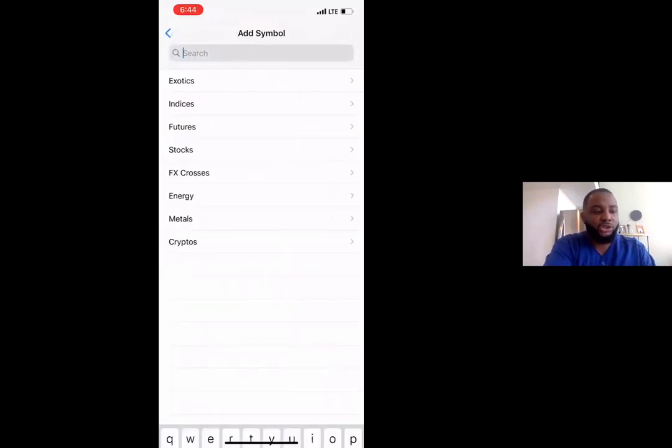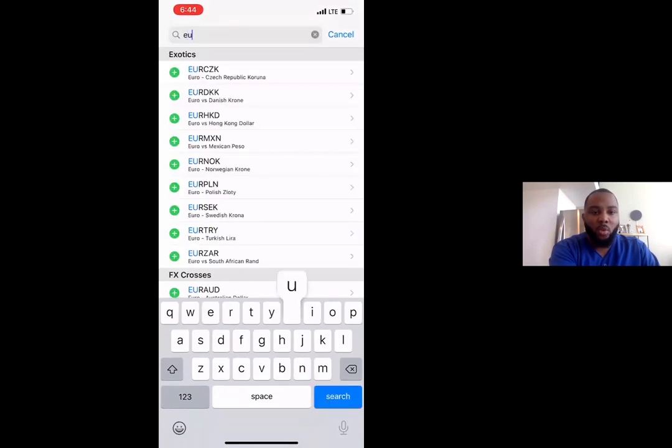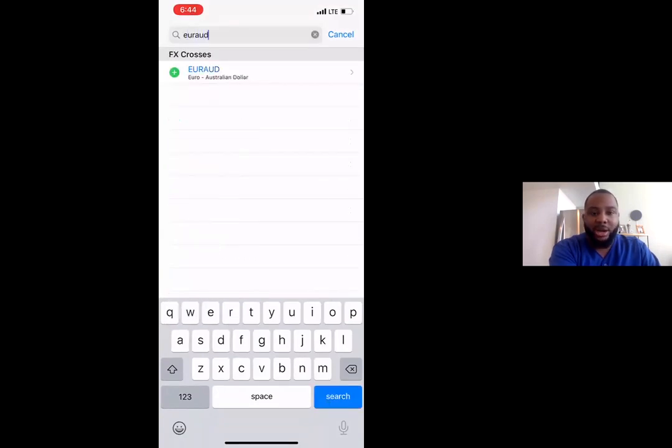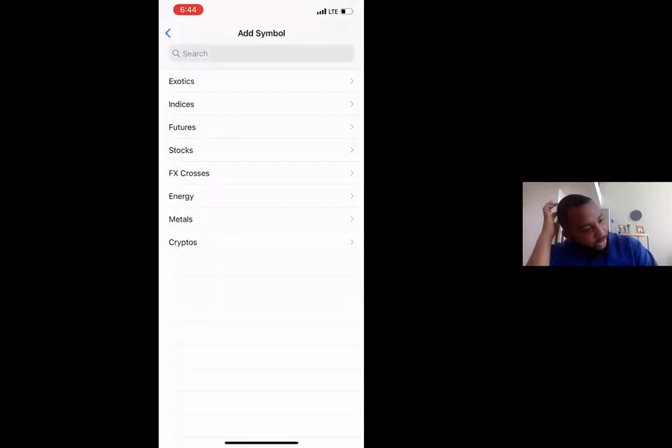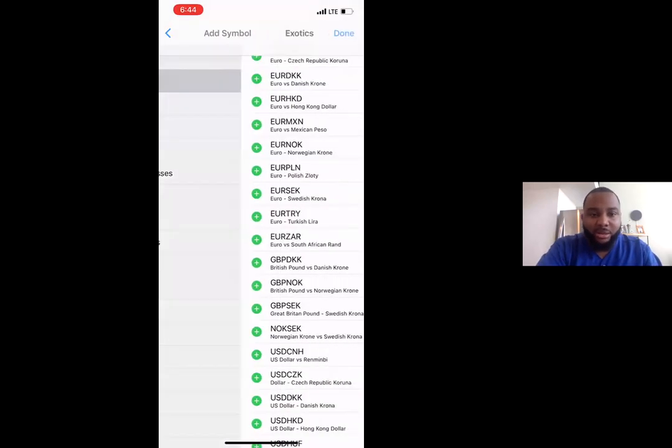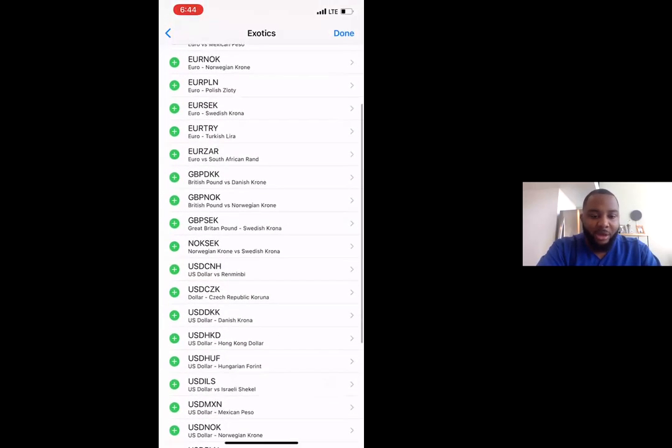Here we can either search for the currency pair we want. So let's say EUR, AUD, and it's right there. I can press the green button. Boom, it's now added to my main screen. Or we can search for them manually. So I can click here where it says exotics and look for a specific pair myself within here.